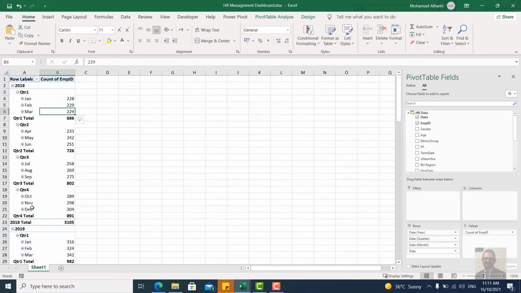And also we have in the total 2018, for example, 3,105, and that is not correct. Also in the quarter 4. So the correct number for the whole year should be in December 304 in the quarter 4. And that's because this one takes a snapshot for the data in our HR department. So these numbers, this one, this one, this one, and those ones are not correct. That's why we need to make a new measure to count our employee IDs.